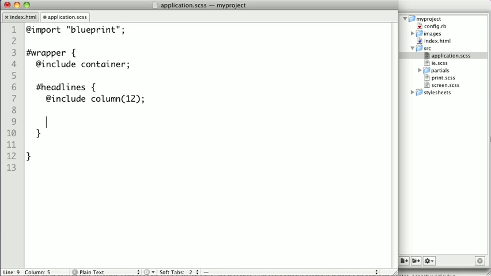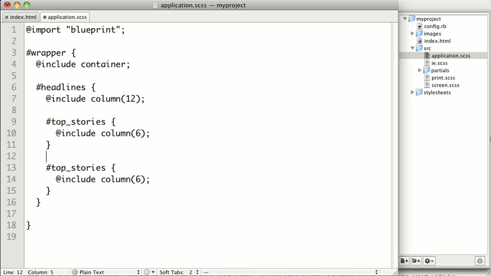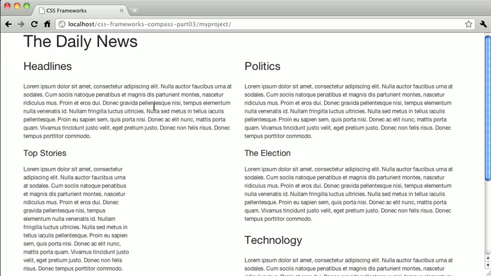And we'll also style our top stories and more top stories section, and we can of course nest this inside of headlines because we're using Sass and we're using the SCSS syntax. So we'll select our top stories div, and we'll use the column mix-in again, and we'll have that span 6 columns. And then we're going to do a very similar selection here for our more top stories div. And let's go ahead and switch back to the browser to see how we're doing.